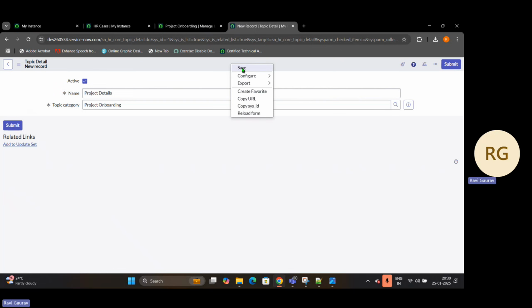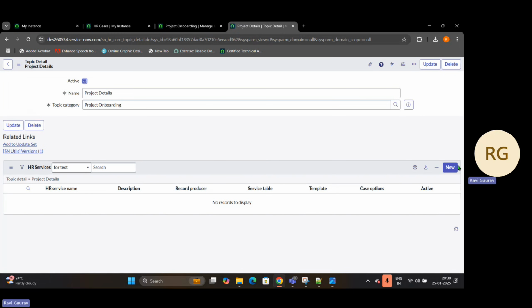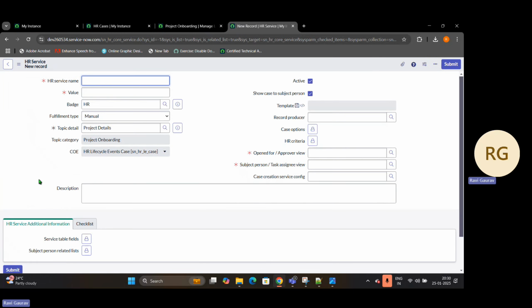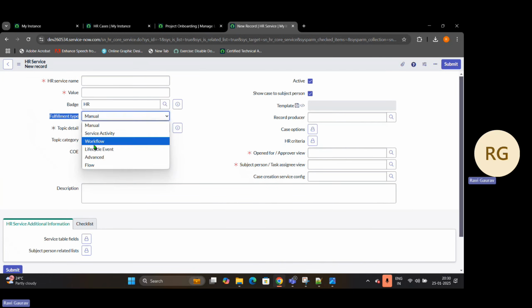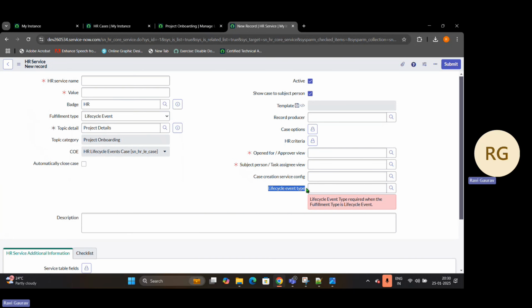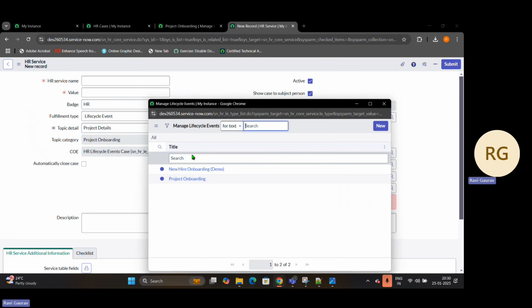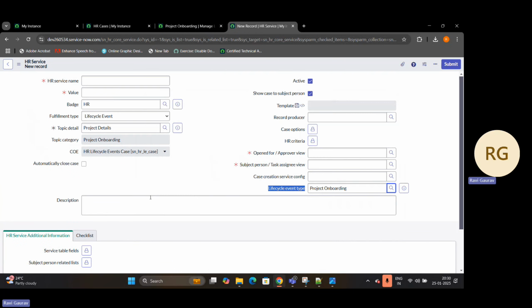And now under this topic details, we have to build an HR service. Under HR service, we will choose a fulfillment type as life cycle event. And here we have to choose the life cycle which we have created, which is nothing but project onboarding. Simple. Now here you can choose open for default. And here you can choose default subject person and you can put here project life cycle event. And that's all.